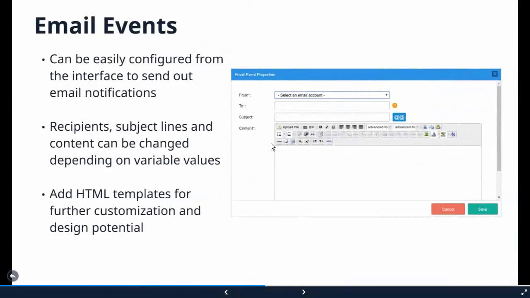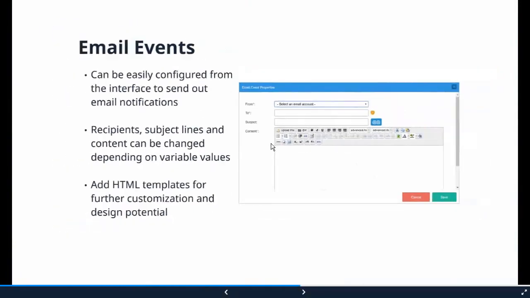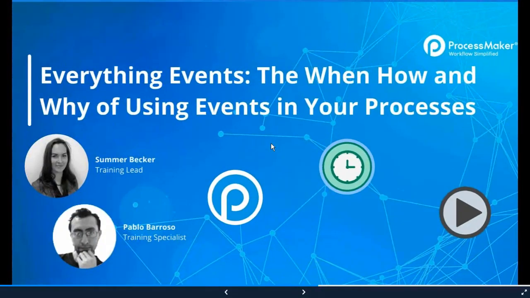And one of the other cool things you can do with email events is set an HTML template to your event to further customize the email notification, so it's more on brand for your company or more suited towards the purpose of your email notifications. So that wraps up my introduction of ProcessMaker and timer and email events. Now let's get to Pablo's great demo of how to use these events in your processes.